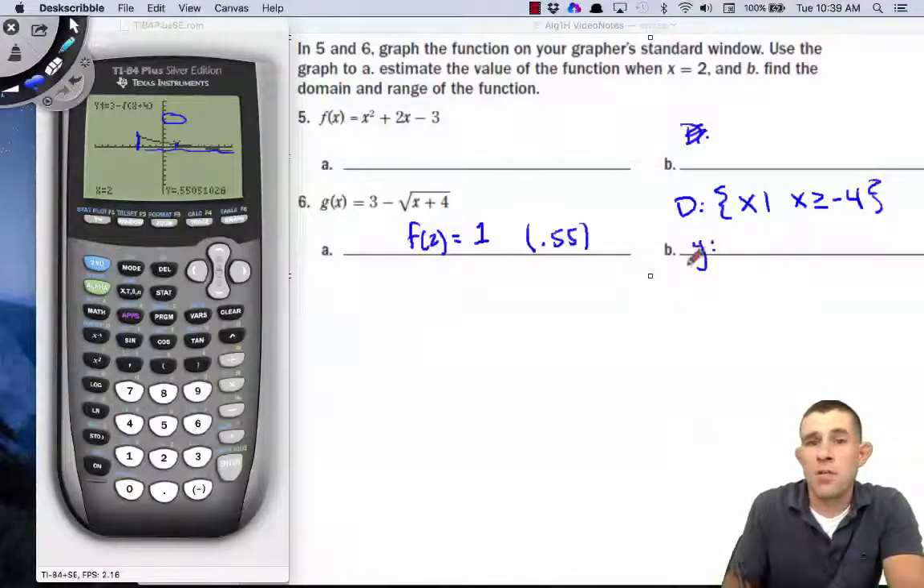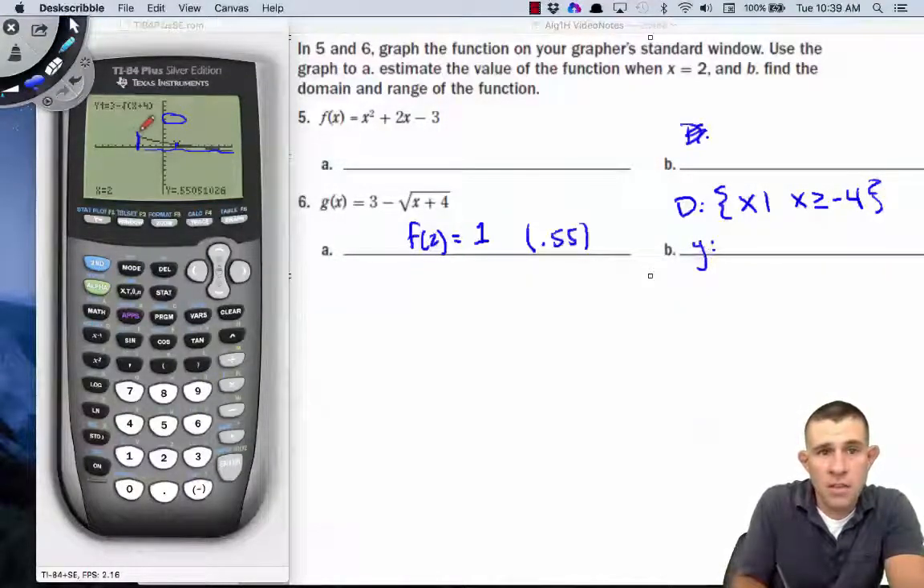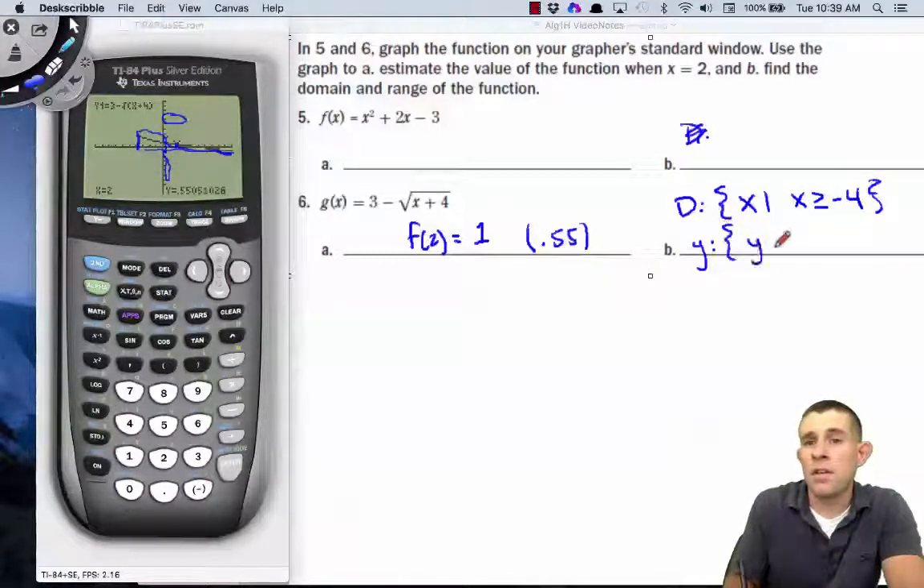And as far as my range goes, again, if I cast a shadow on my y-axis, it looks like it starts up here at about 3 and continues down, and it will probably keep going off into infinity. So I'll say it's the set of all y values such that y is less than or equal to 3.